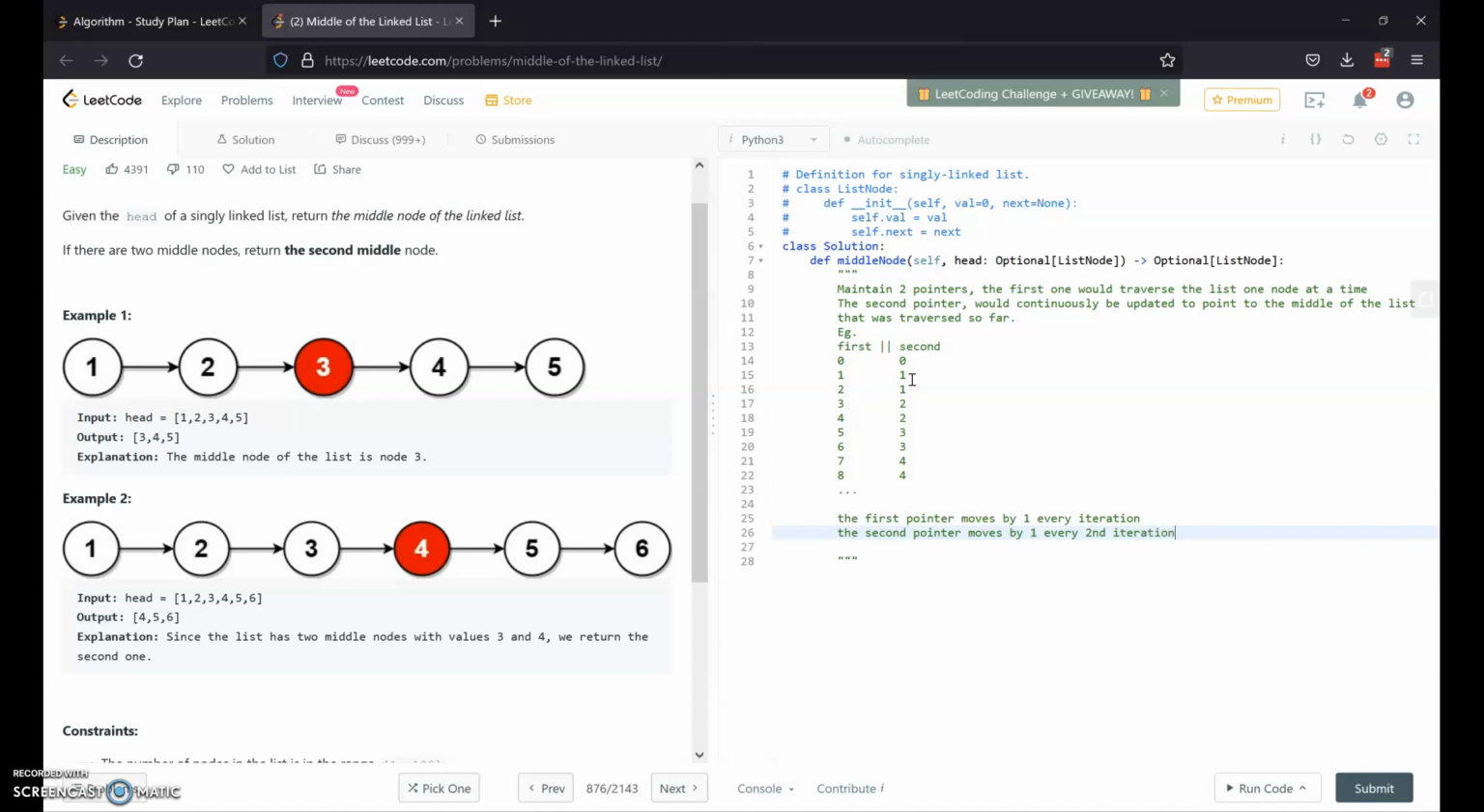Now, can we associate this movement with an index? So the second pointer does not move at index 0. It moves at index 1. It does not move at index 2. It moves at index 3. It does not move at index 4. It moves at index 5. So if we have an index I here, this is where we would have second and first moving.